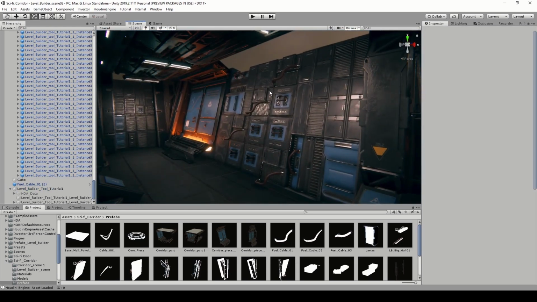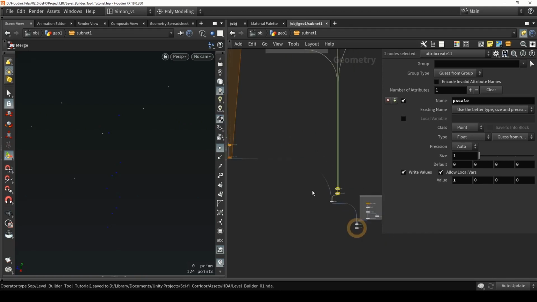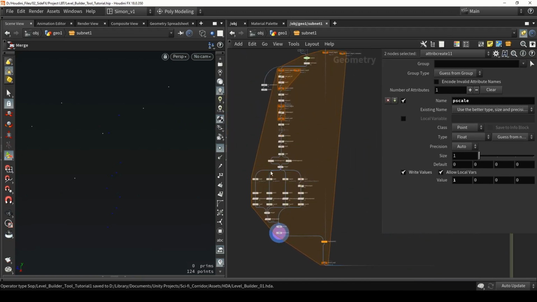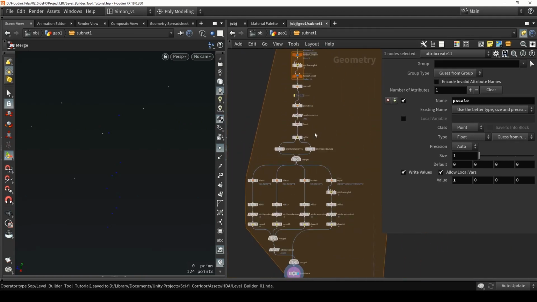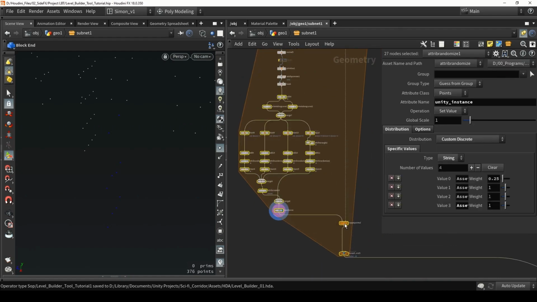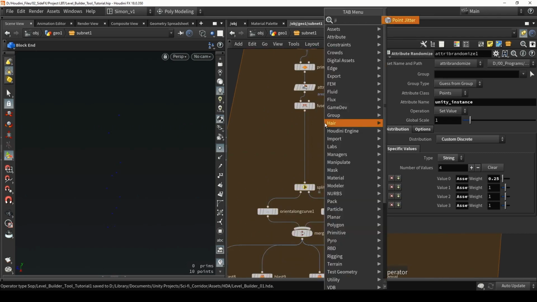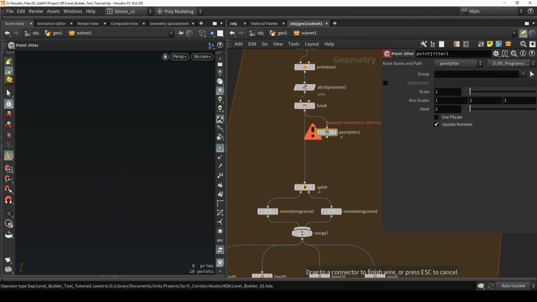Now there are a few more things we can improve on this wall. So everything is nicely aligned, so we can add some more variation or depth. So I can go back over here to my wall system, and after the fuse node, I can create a point jitter, and if you play around here, we can see we can push our points away from each other.